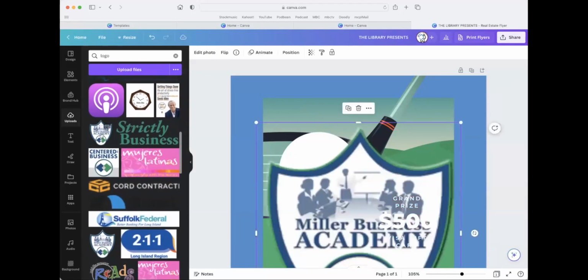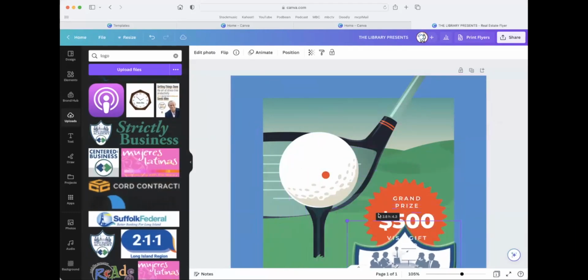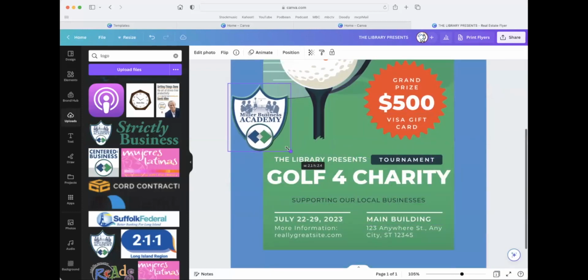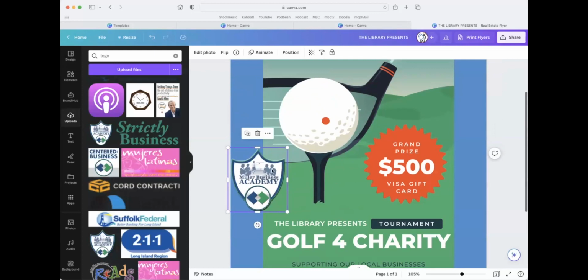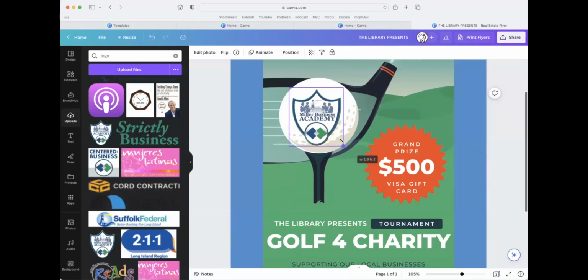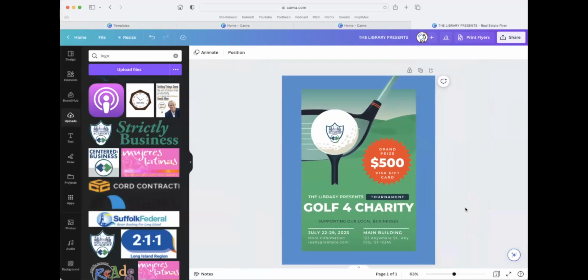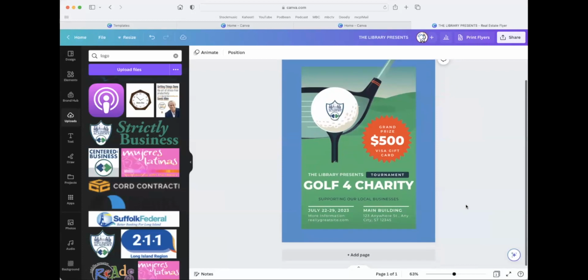You want to put something in like this. This is a much better logo. It kind of jumps out a little better. Maybe I want to put my logo right on top of the golf ball. Like that. You get the idea. And there you go.